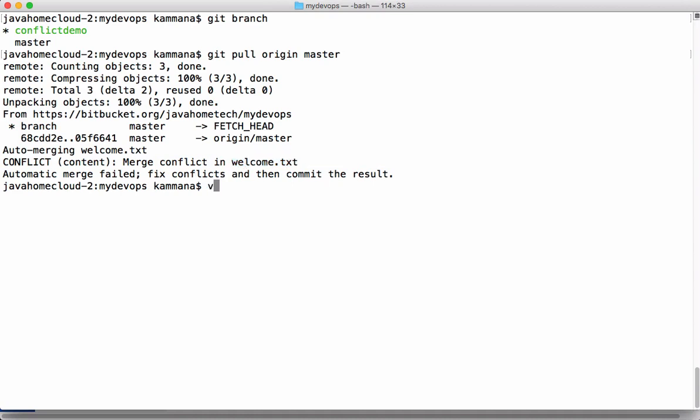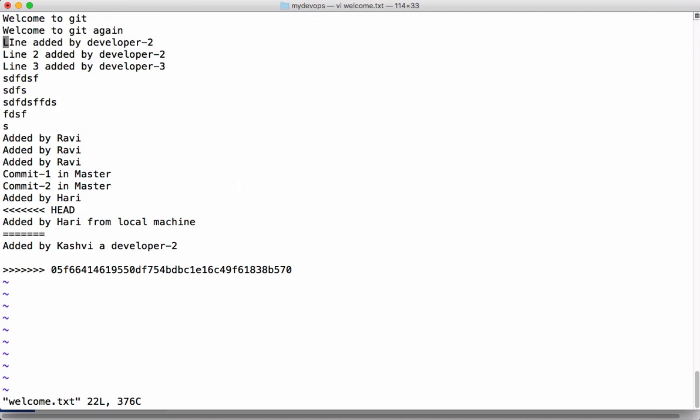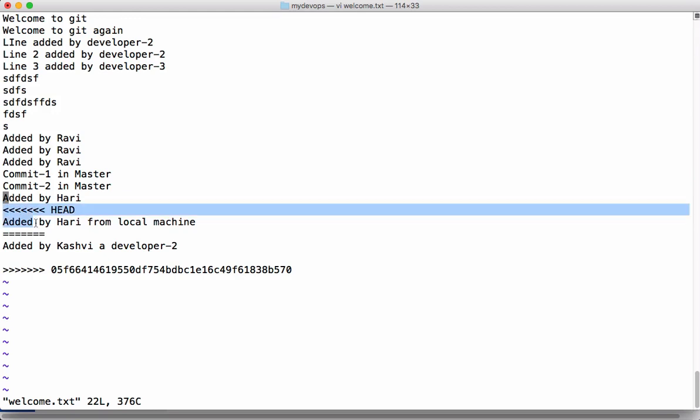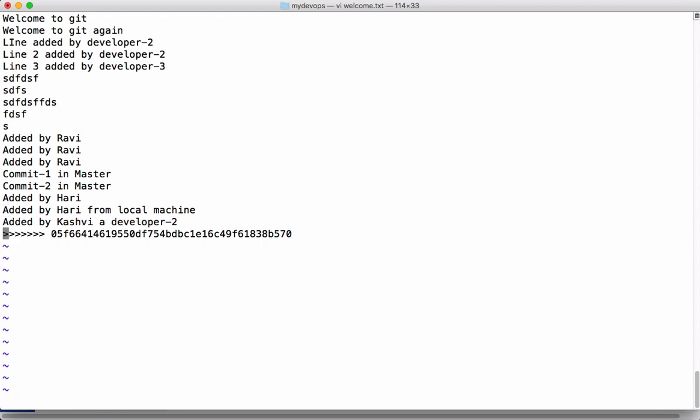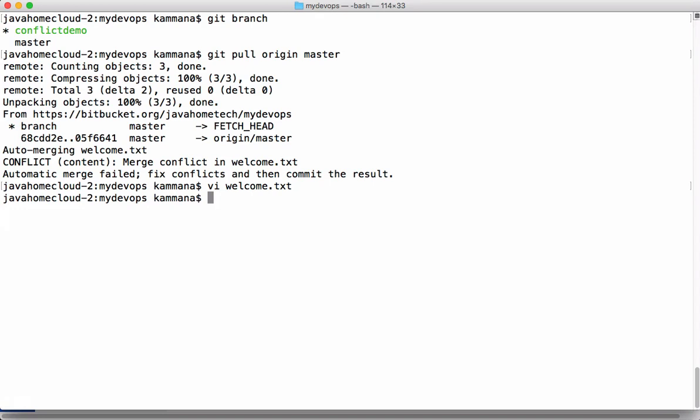So let's resolve this conflict. Open that file. Git has added conflict markers. This is my local change, and this change is coming from the remote. Let's resolve this. Let's delete those markers. In my case, I want to have the changes done by me as well as the changes done by developer 2, so I'm keeping both of them. Save this file, stage it, followed by committing this file.